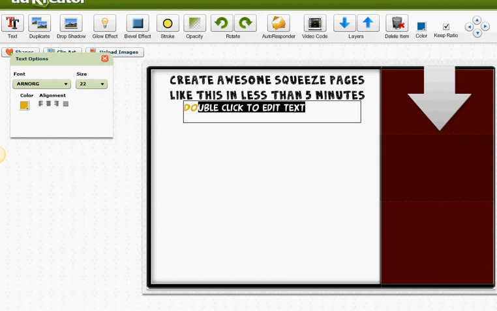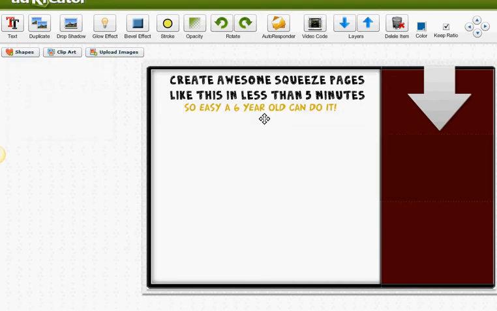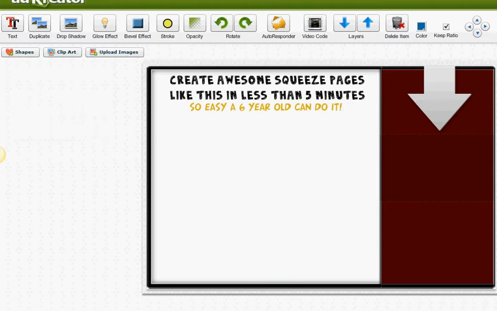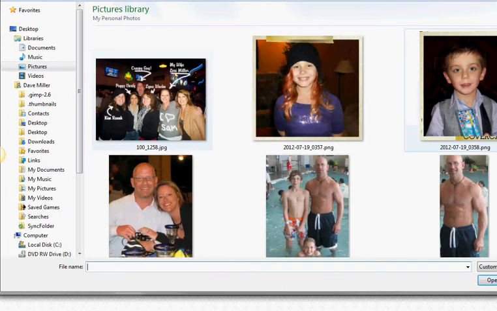Okay, I'm going to double click on there. I'm going to highlight it. I'm going to go grab my sub headline. I'm going to copy it, and I'm going to paste it. Click outside, and that looks pretty good. Easy as that so far. Now I'm going to go ahead and click on and add an image. And I'm going to add my son, Charlie.